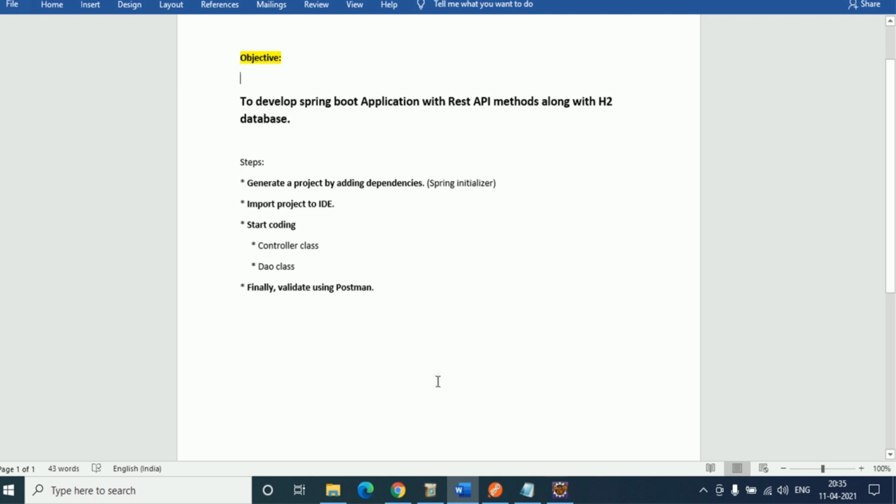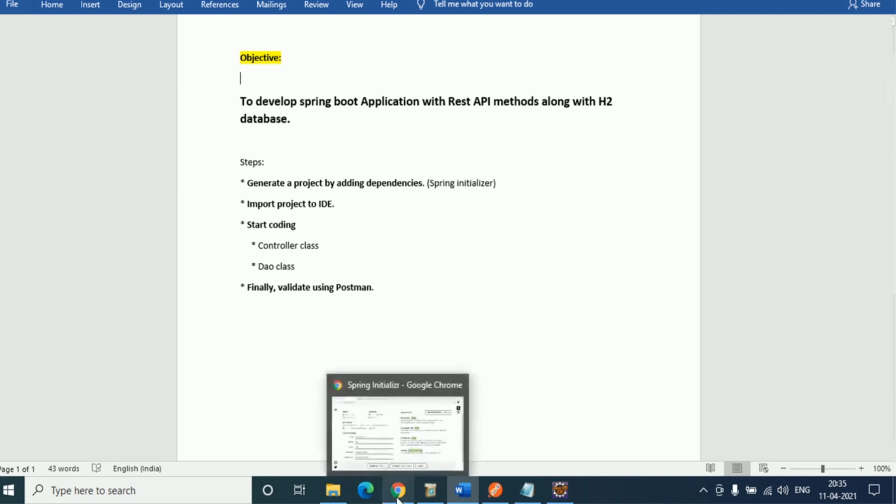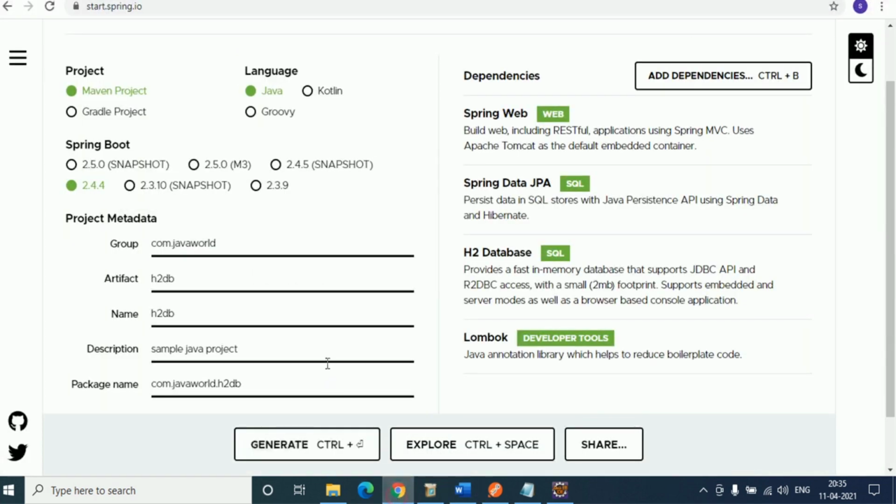First, we will go to Spring Initializr, where we will add all the dependency details. This is the Spring Initializr UI screen. The type of project that we are going to develop is Maven and the version is 2.4.4, and I have already provided the project metadata. The group name is com.javaworld and the artifact name is h2db.